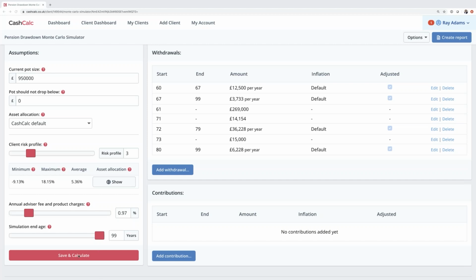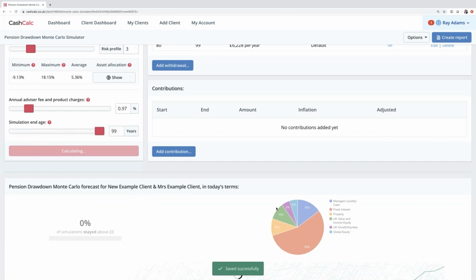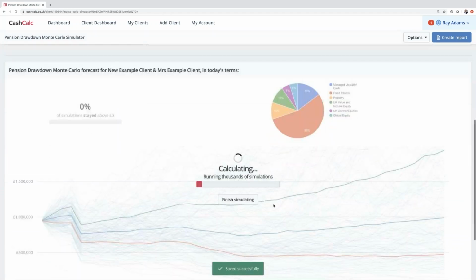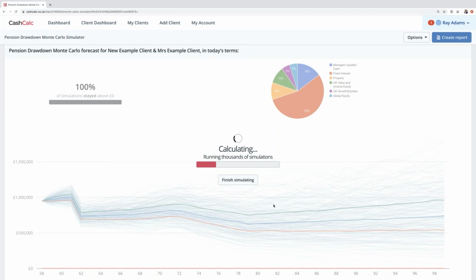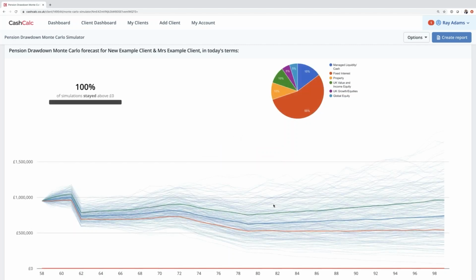But if I now hit save and calculate, I'm going to run this through just so you can see it. As I mentioned earlier, it runs this scenario through 10,000 randomly generated example scenarios, and it does this every single time. So you might not always get an absolutely identical answer, but you probably won't get anything more than about a 0.2% difference, because we're genuinely running 10,000 calculations every time. Now, in this instance, based on this client's genuine own withdrawals, at risk profile 3, we're looking at potentially never running out of money in his lifetime.